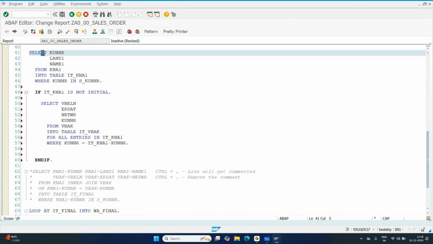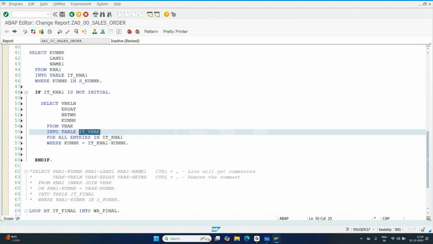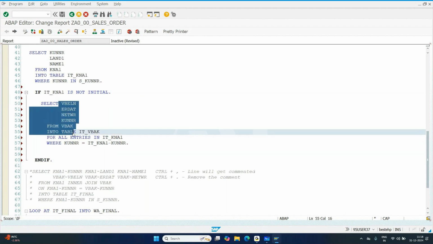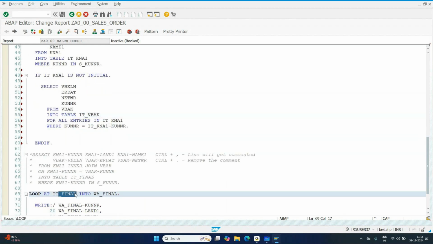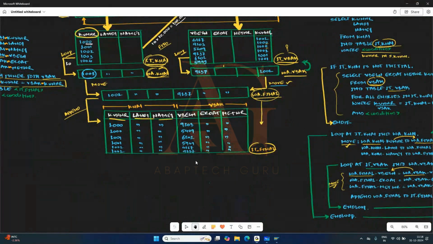So by executing this select statement, we have received the data in IT underscore KNA1. By executing this select statement, we have received the data in IT underscore VBAK. So we will be able to fetch the data from VBAK into IT underscore VBAK only if we have received the data in IT underscore KNA1. Suppose you have not received any entry in this table, it will not go inside and it will not fetch the data. Now our data is in 2 different internal tables, and where do we need to collect it? IT underscore final. So if you look here, our data is in 2 different internal tables. That data we need to bring here.